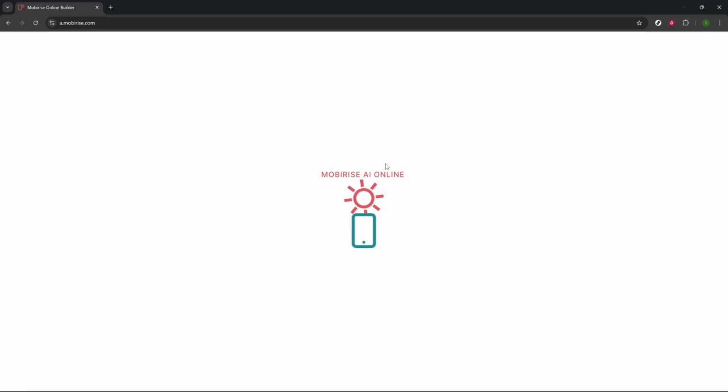On the login screen, choose Sign In with Google. This is the quickest way to access your projects. If your browser is already logged into Google, you might get taken through automatically. If not, you'll see the standard Google prompt.